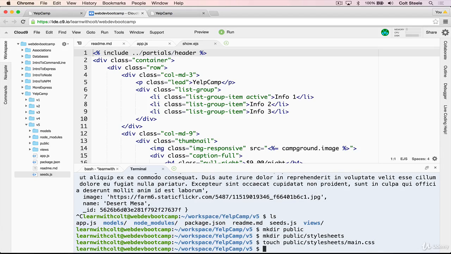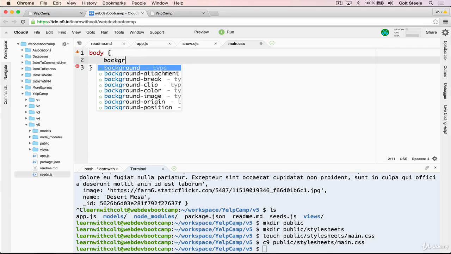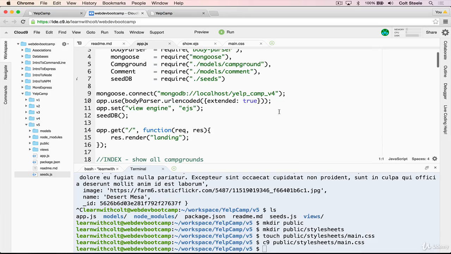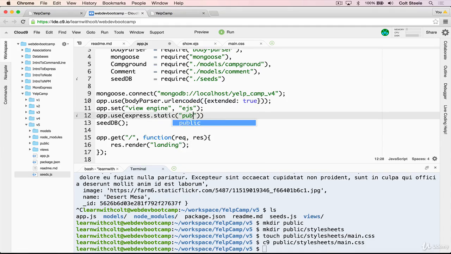Okay, now we want to open that file up, stylesheets, main.css, and let's start by adding something really obvious in here, like setting the background color of the body to be purple, and save. And then we have to go ahead and get this connected. So in the app.js, we have to add a line in here where we do an app.use express.static. And then what we did last time was just add in public.